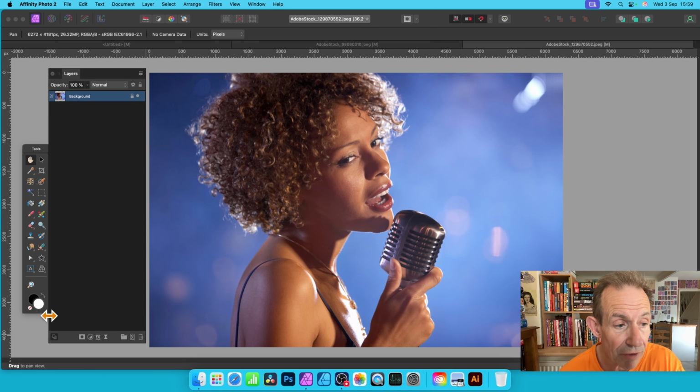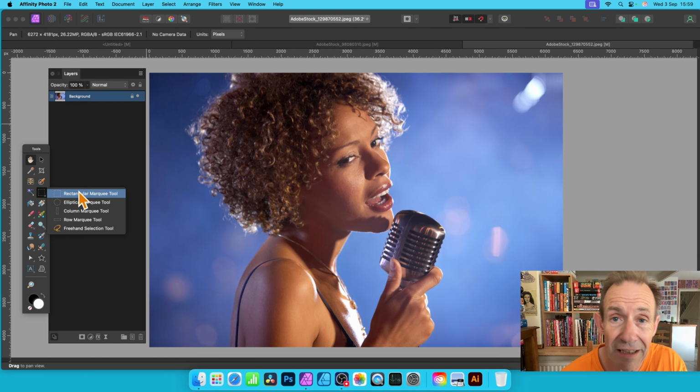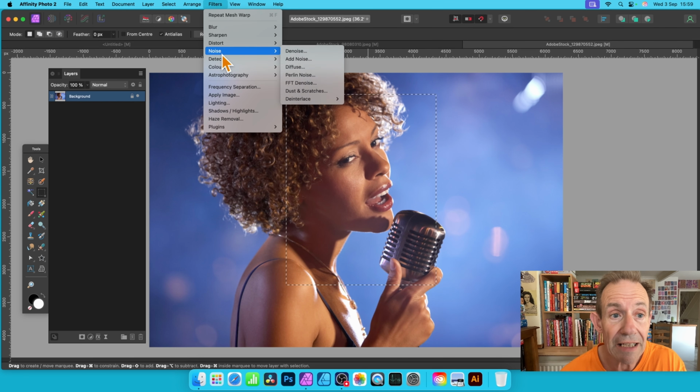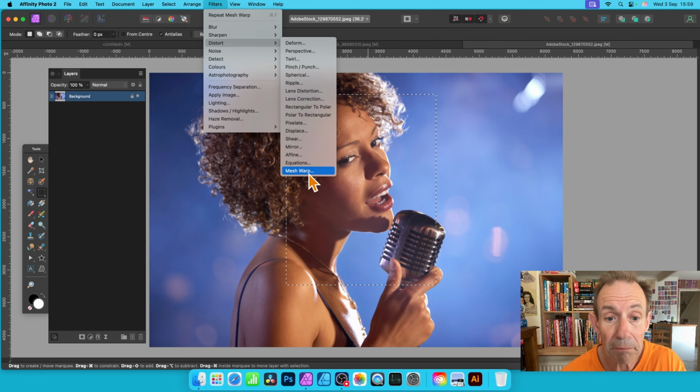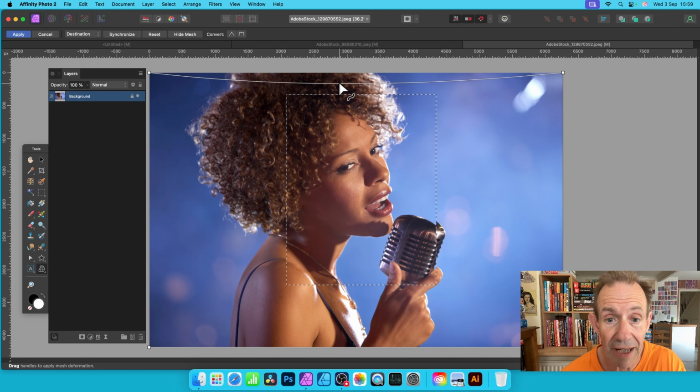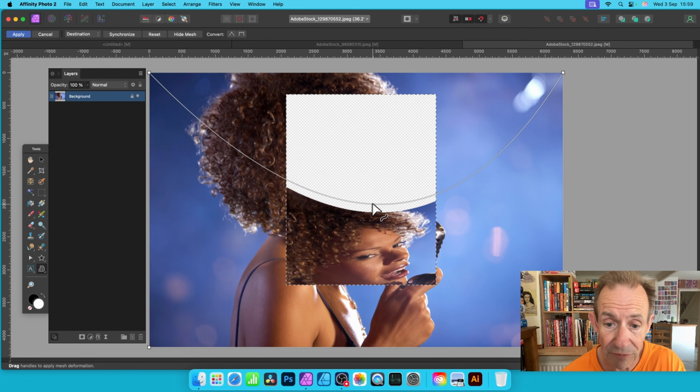Well, let's create a very basic selection. And this is what I'm going to do first. I'm just going to create a rectangular marquee and just go like that. So what you can then do is go to filters, and you can go down to distort and mesh warp. So mesh warp, and now you can see you've got your bounding box. The layer selected, that's a key thing. And then just drag.